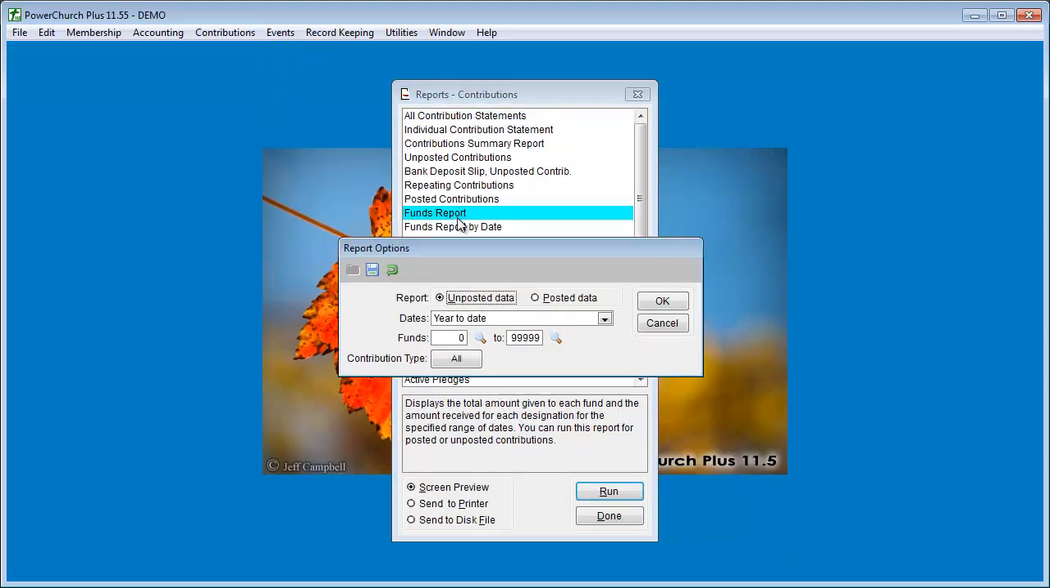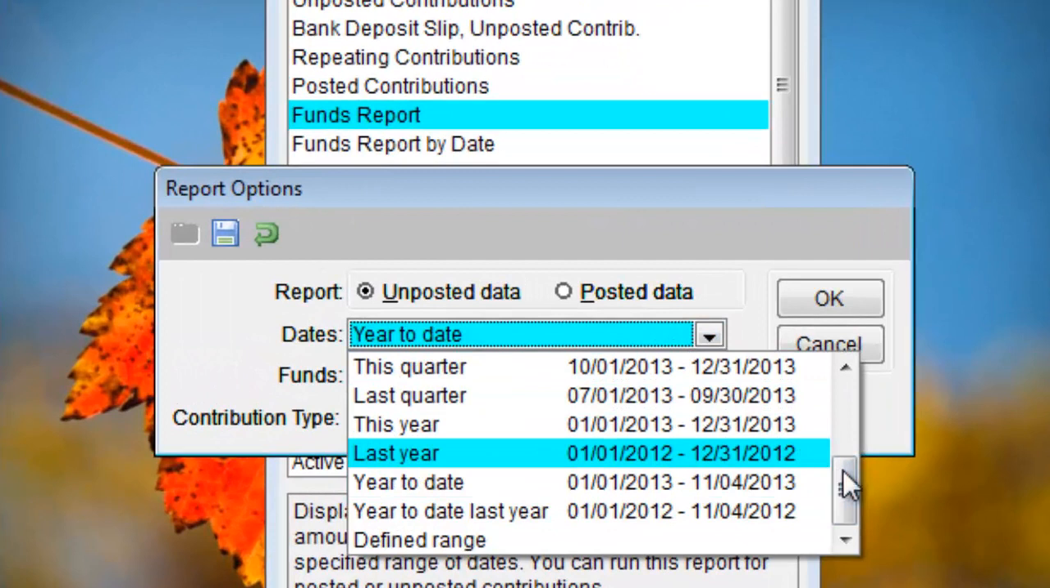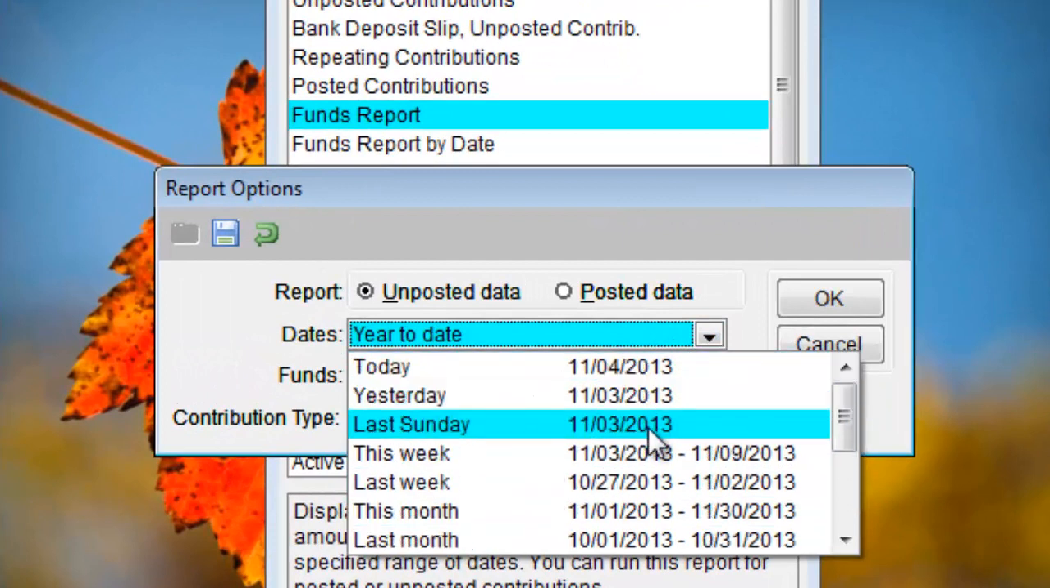Another date selection that was added was last Sunday, which is useful in reports in contributions or attendance.